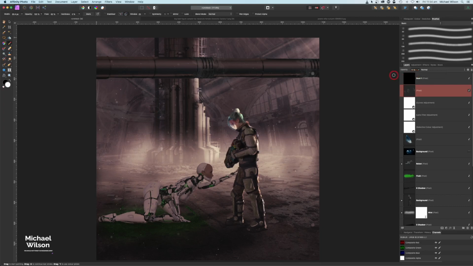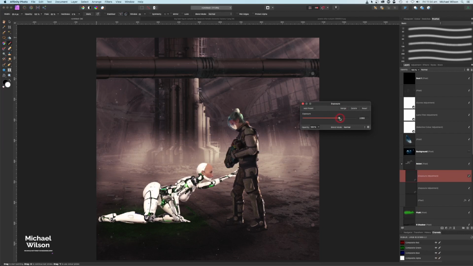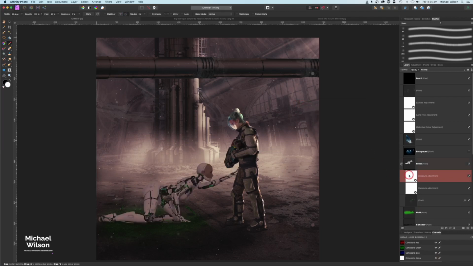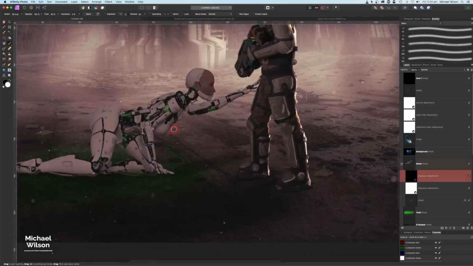That looks pretty good. I think I am going to just add another exposure to the robot here. Make that nice and bright. I think that robot needs a few highlights as well. So just invert that. I've got my soft brush. Got my flow of about 63%. Let's just zoom in. Let's just get some highlights.